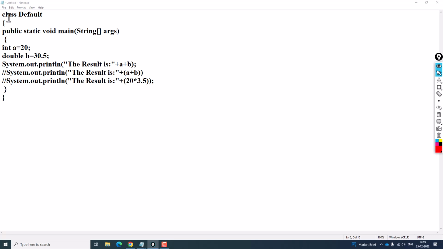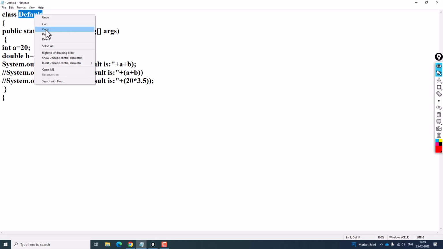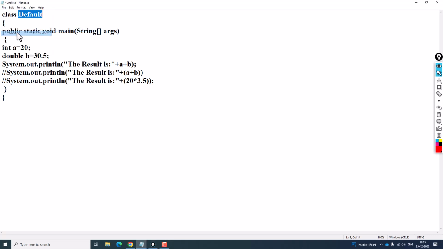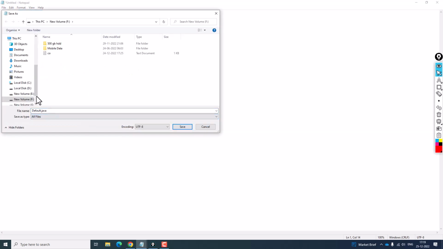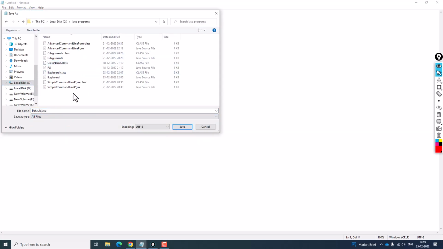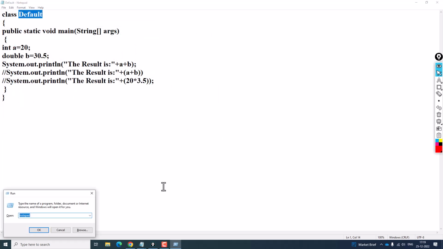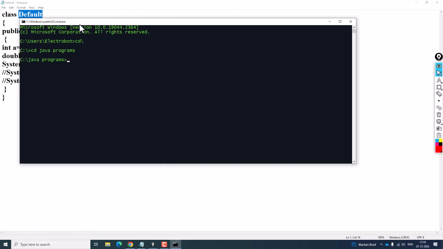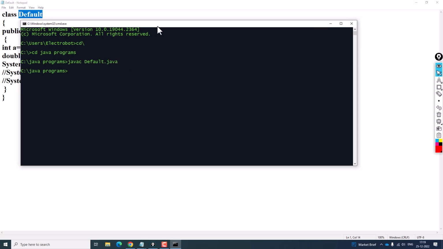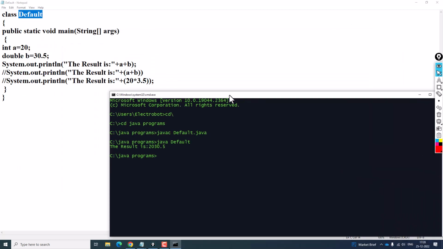Now I have named the class as default, and I am going to copy the class name and save the file. In the C drive, in Java programs, default.java. I have saved the program successfully and I am going to open my command prompt. Now I am going to compile the program with javac followed by the file name dot java. You have compiled the program successfully, and now you execute the program with java followed by the class name. Now it is going to show the output 2030.5.